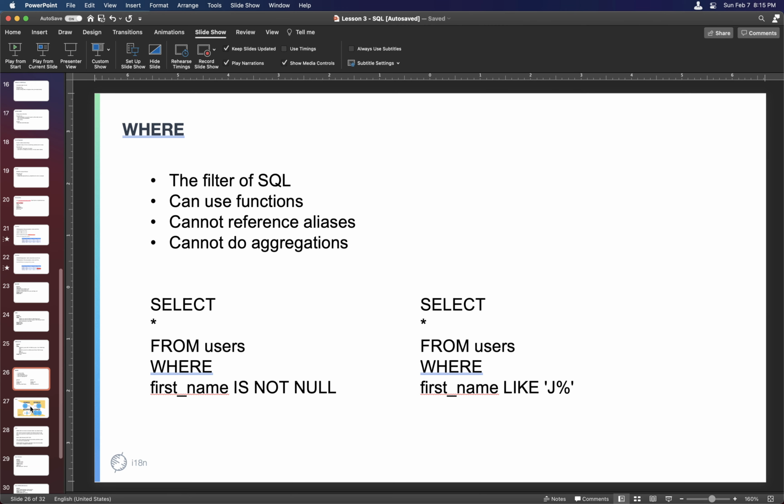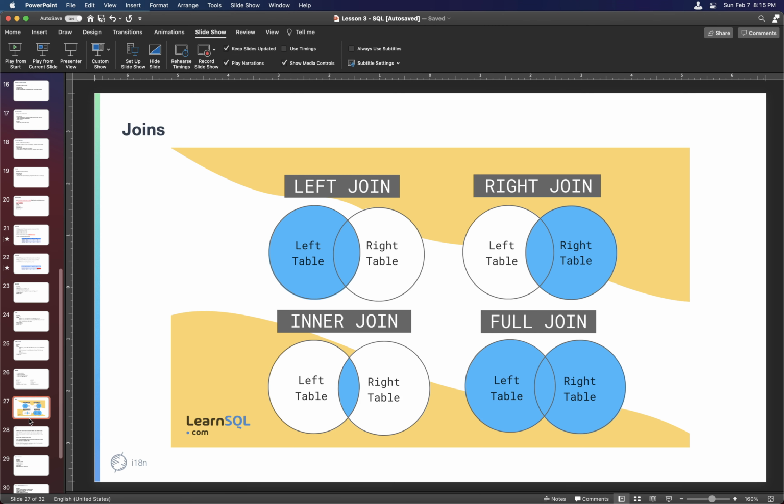All right, second to lastly, this is a long lesson. Hopefully we can get it done in under an hour and a half. Joins, all right? Joins.